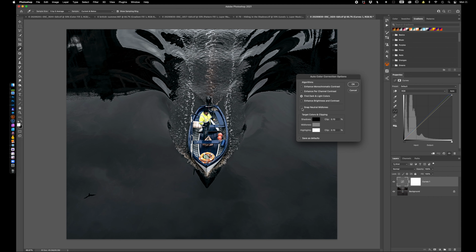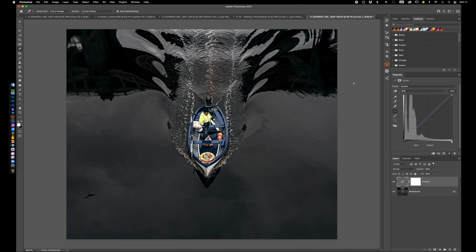playing with those. And of course you've got snap neutral mid-tones at the bottom there. So that actually takes colours that are close to neutral and just nudges them down into that. So it makes the mid-tone and neutral a little bit more broad, is how I understand the interpretation of that one. So there you go. That's something that's not often used in curves, but it's worth knowing about.